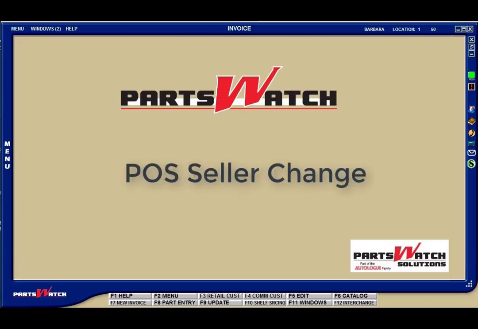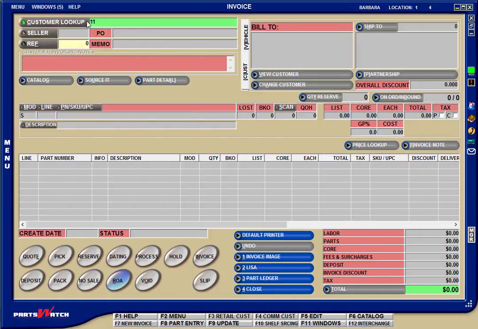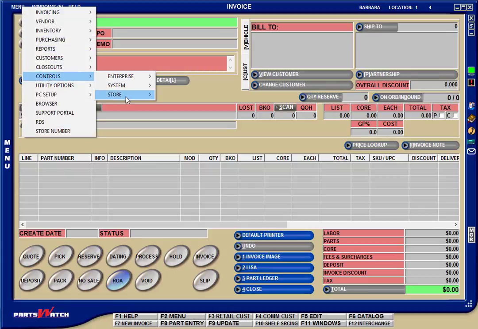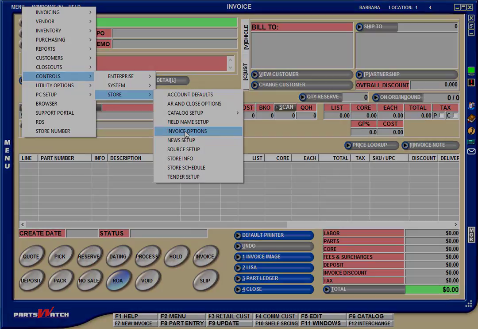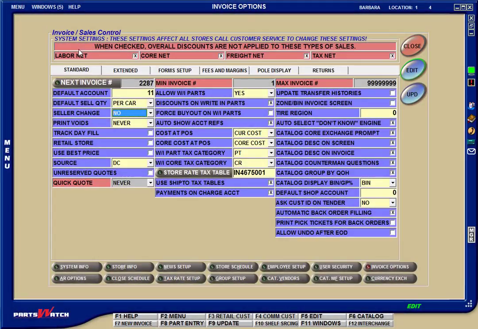In this tutorial, we're going to talk about sellers at point of sale. The seller is the employee who is tracked as having created the ticket. There are three ways to handle the seller: using the seller change setup on the Controls, Store, Invoice Options screen. Tracking the seller using the seller ID is optional.